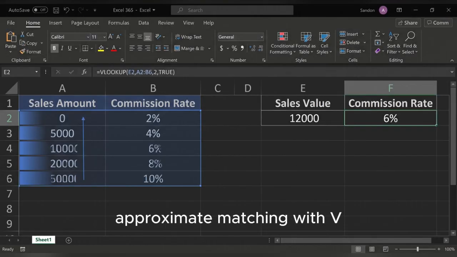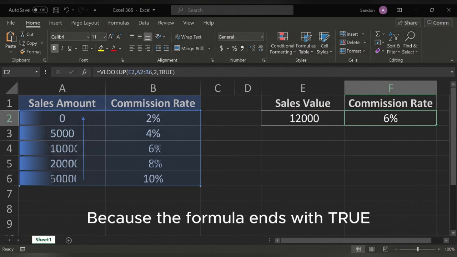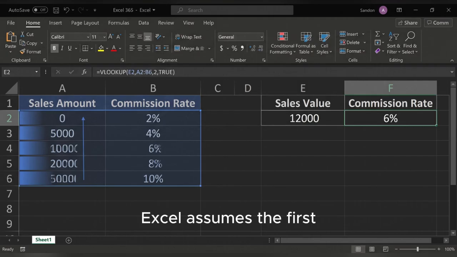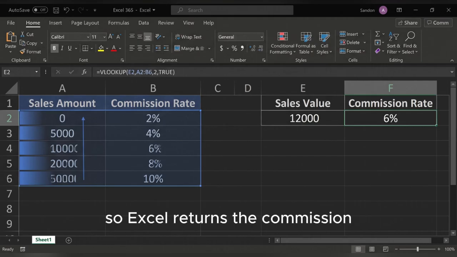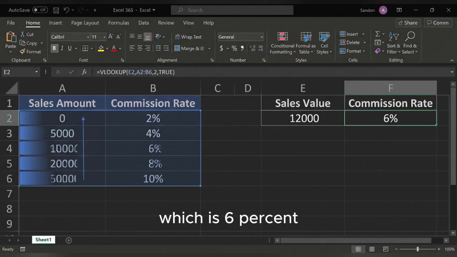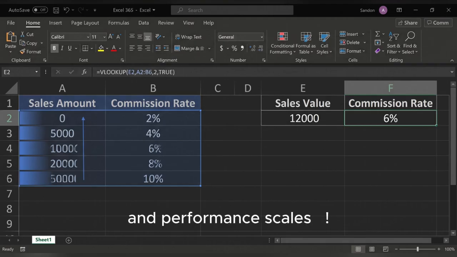This example shows approximate matching with VLOOKUP. The sales amount in E2 is 12,000, and Excel searches the first column of the reference table for the closest match that is less than or equal to that amount. Because the formula ends with true, Excel assumes the first column is sorted in ascending order and performs an approximate lookup. In this case, 12,000 falls within the bracket beginning at 10,000, so Excel returns the commission rate most closely associated with that level, which is 6%. This method is useful for pricing tiers, tax bands, and performance scales.